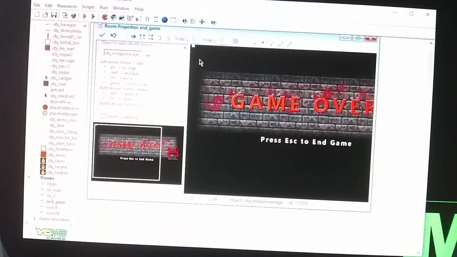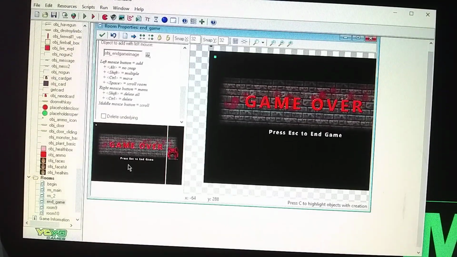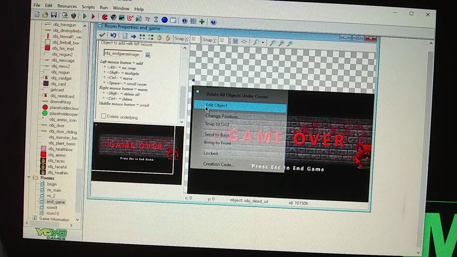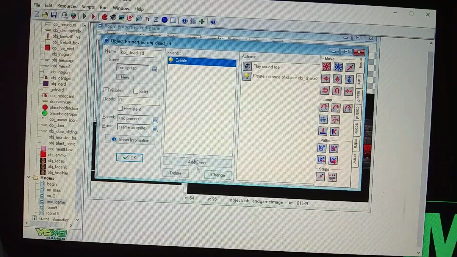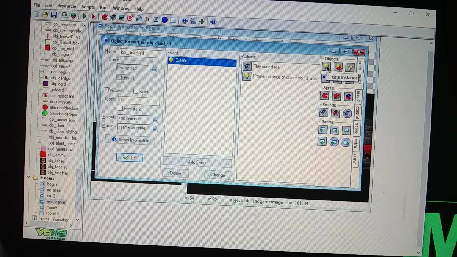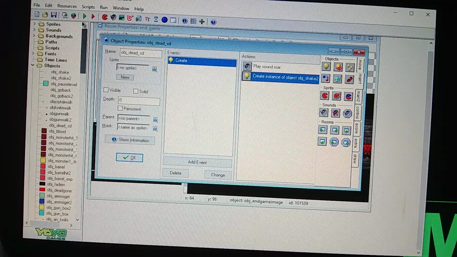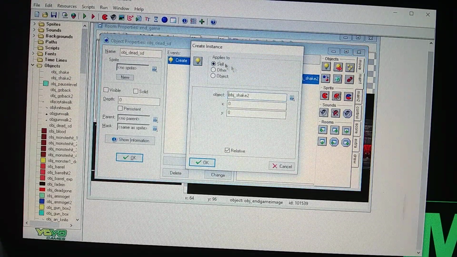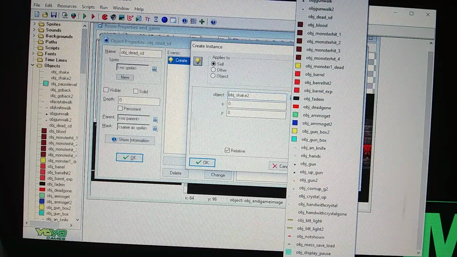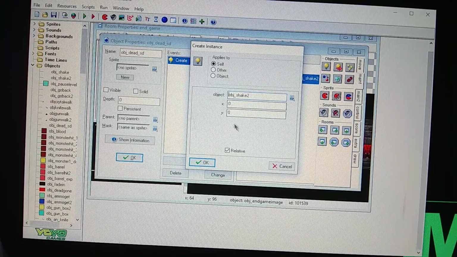Just trying to get it lined up again here. Alright, so there's a shake right here in the question mark. So you do a create, and I do a roar sound, monster sound, and what I do here is I go to the main 1 tab and I drag over a create instance. So this create instance is basically, I'm just grabbing this object here, object shake 2. It's at the very top there.